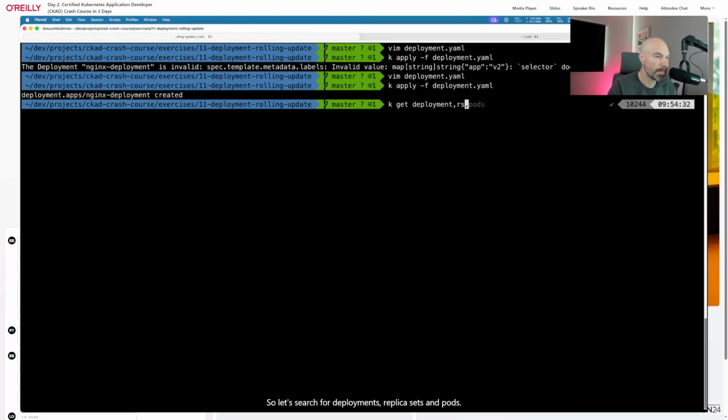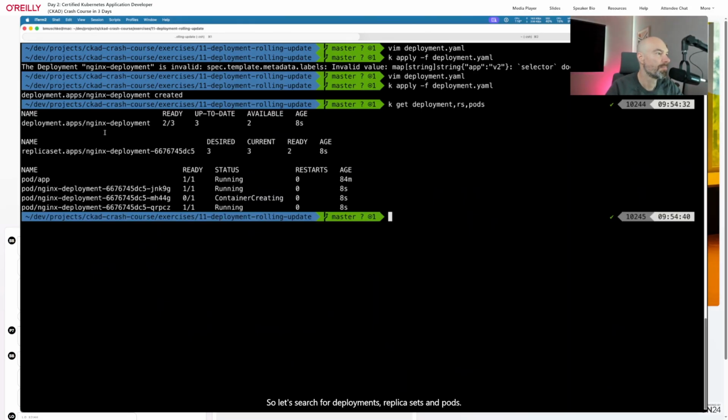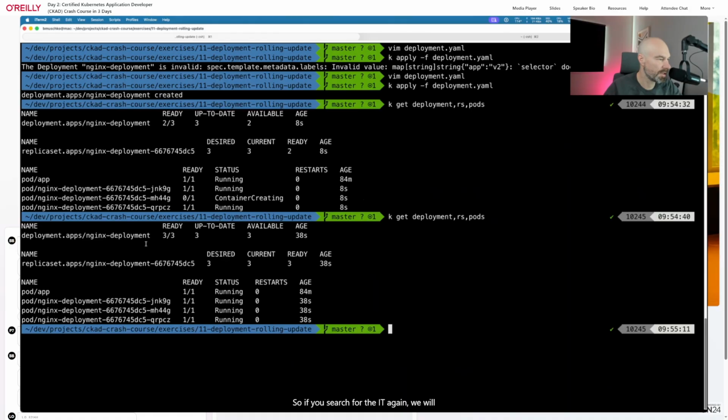So let's search for deployments, replica sets, and pods. And what you can see here, we are in the process of creating the right pods. So you can see 2 out of 3 pods are ready. Those pods will be managed by the replica set with this name. Currently ready 2, desired 3. And then you can see while we're querying for this, the 3rd container was currently in the process of starting up and therefore wasn't ready yet. So if you search for it again, we will see that all of those 3 are now in the running status. All right, fairly cool.